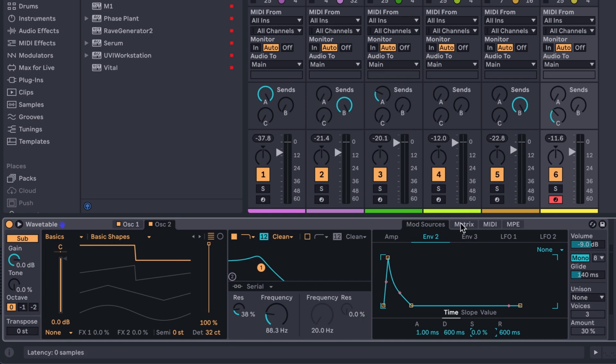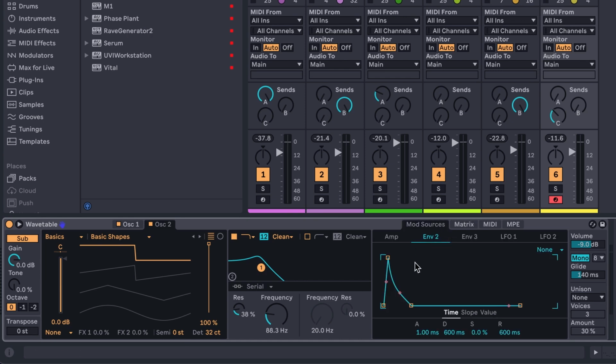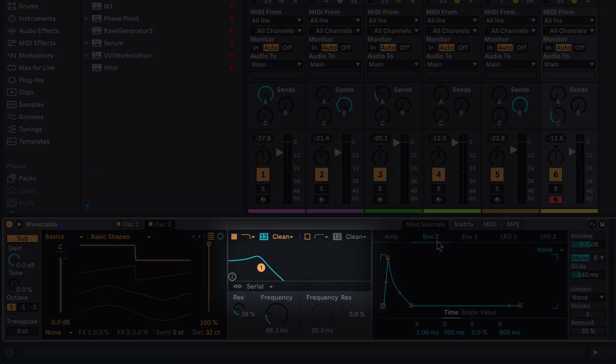And now I can go to the matrix window of the wavetable right here. And when I press the frequency, now I'm gonna see the filter frequency down here. And I can turn this window up because you see here it says envelope 2. So it's going to be binded to this envelope. And now this is what starts to happen.